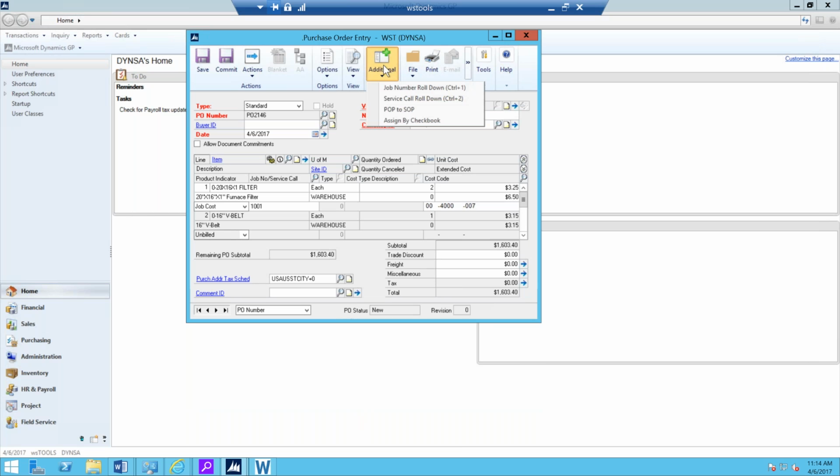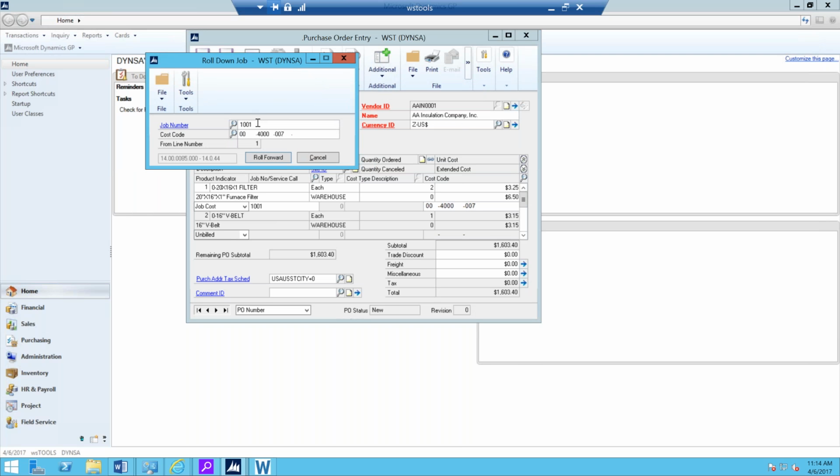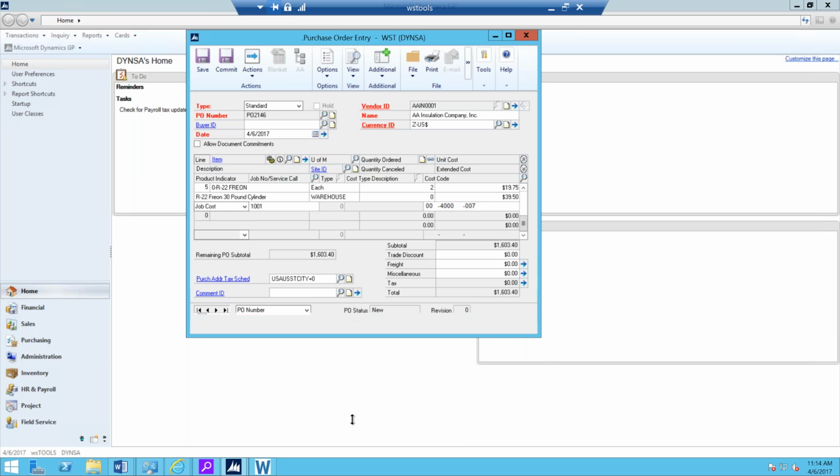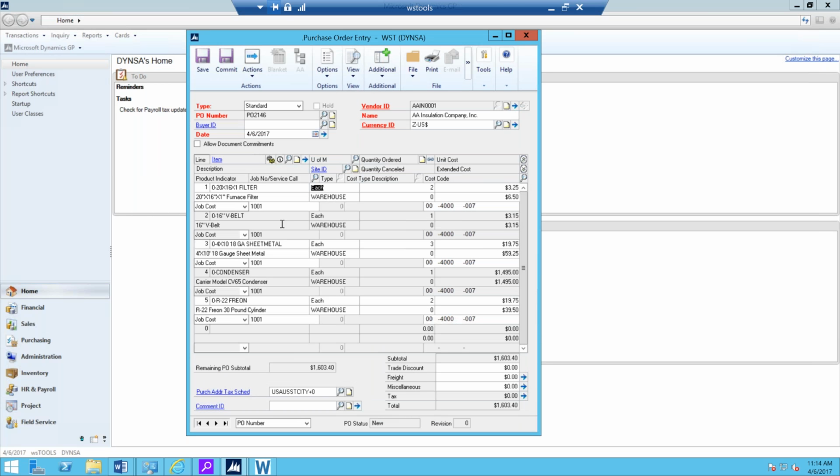So I'll go to my additional tab, and I'm going to pick job number roll down. I could have also opened this just by doing a control +1. That opens our roll down window, and you can see the information that I entered, job 101, and the cost code is here on the next line, and also that it's on line item 1. When I click the roll forward button, it's going to take all of these details and roll that information down all the way through row 5. That processed pretty quickly, pretty neat.